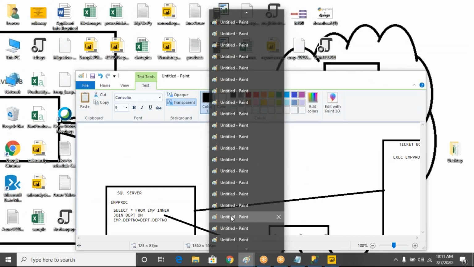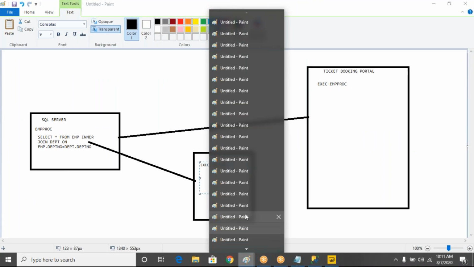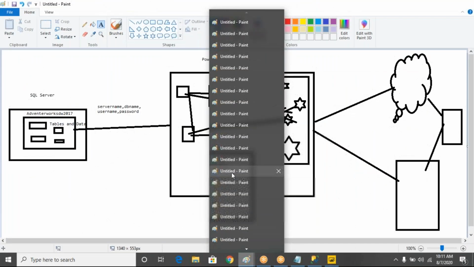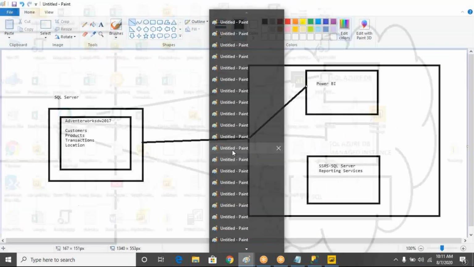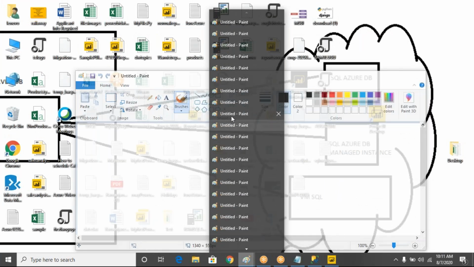Where is the screen? Yeah, this is the one. No, I don't think this is the one. Okay, I think it's gone.